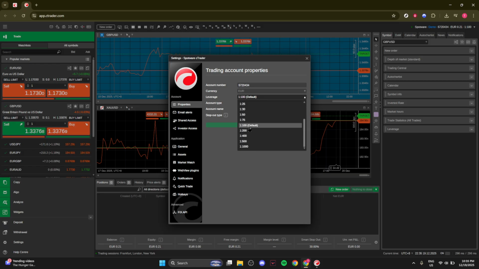If the drop-down is grayed out, your broker may restrict changes from within the platform. In that case, you'll need to contact support or use your broker's account portal to request an adjustment.